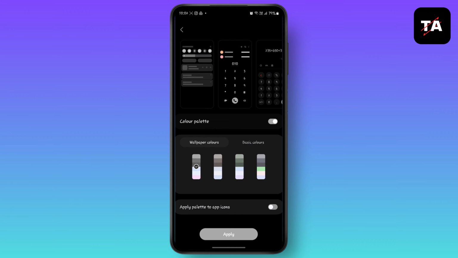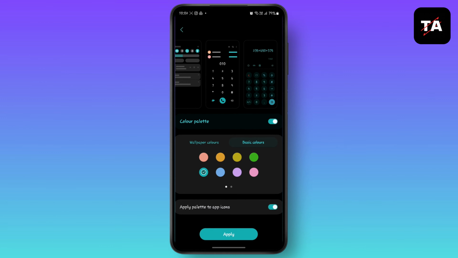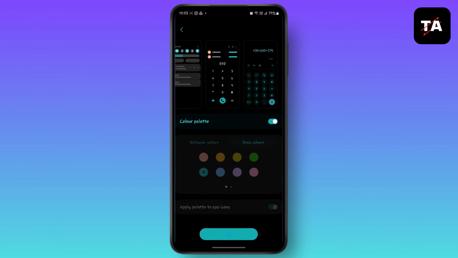After that, tap where it says Basic Colors, and then select a color from these color options. And then toggle on the switch next to this option. Once you've done that, tap on the Apply button at the bottom center.